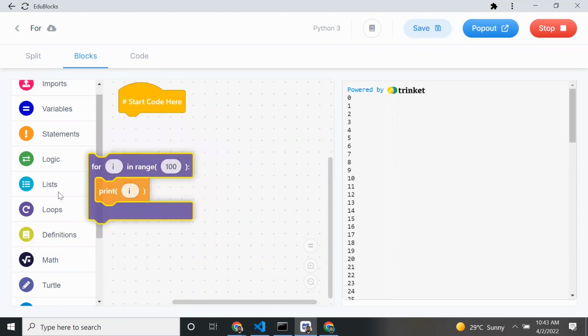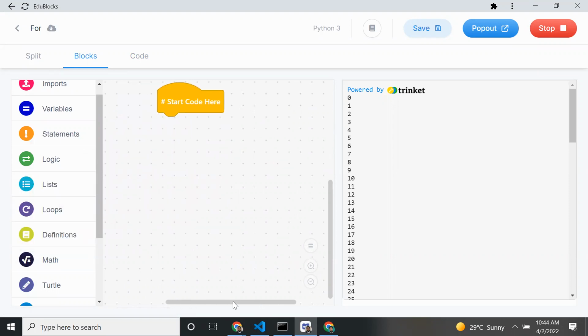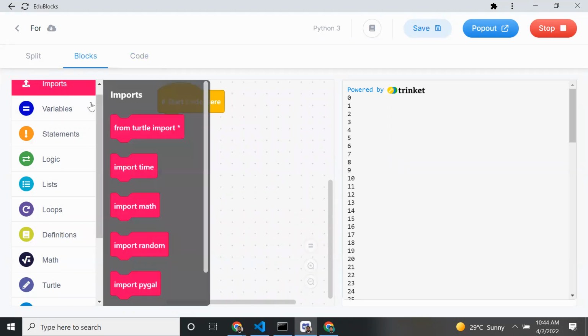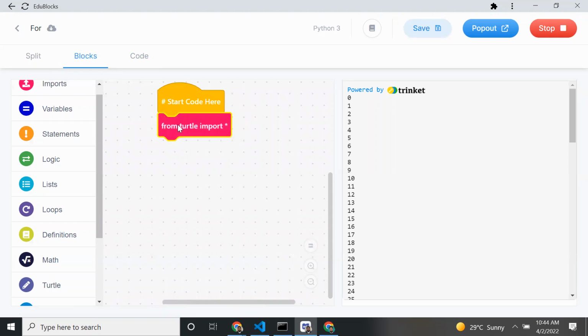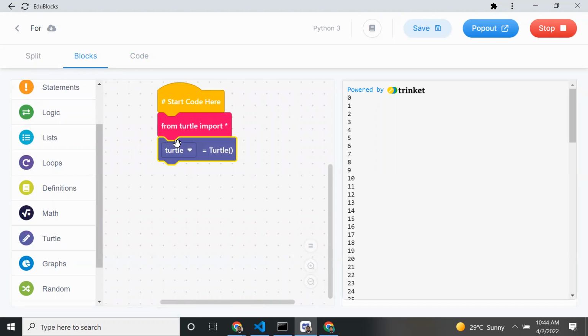Okay, now I'll remove the for loop. I am going to draw multiple circles. We'll come back to turtle graphics again. So first I will import the very interesting turtle graphics. I will import from turtle import. After import, I will go to turtle equal to new turtle.